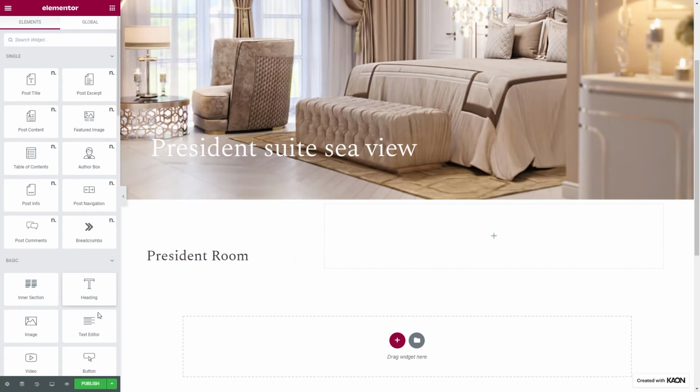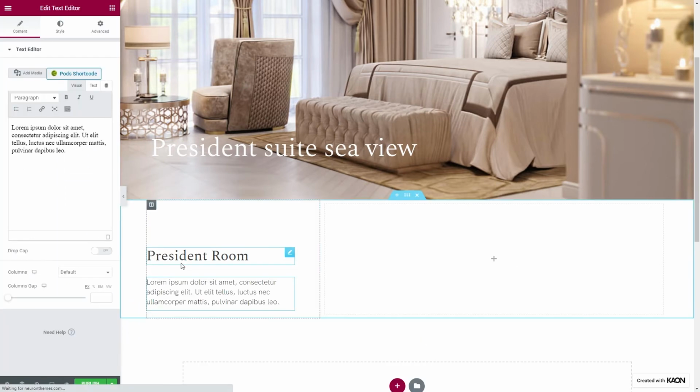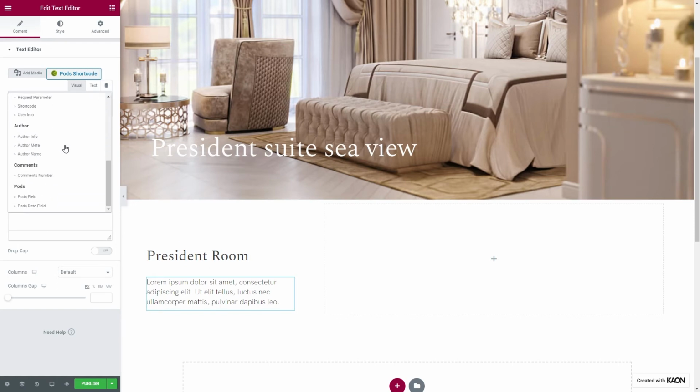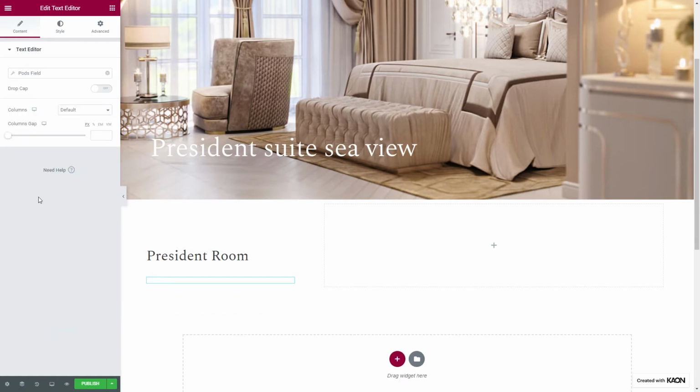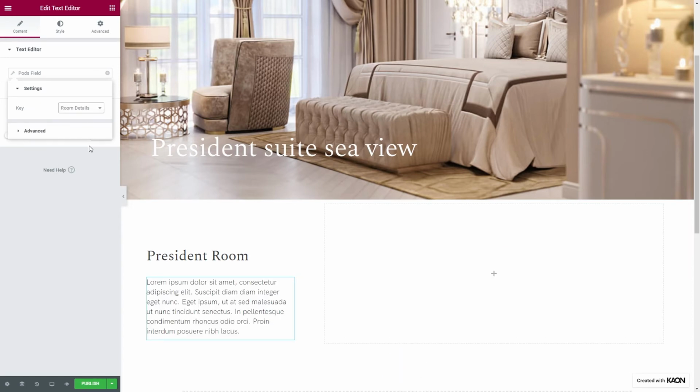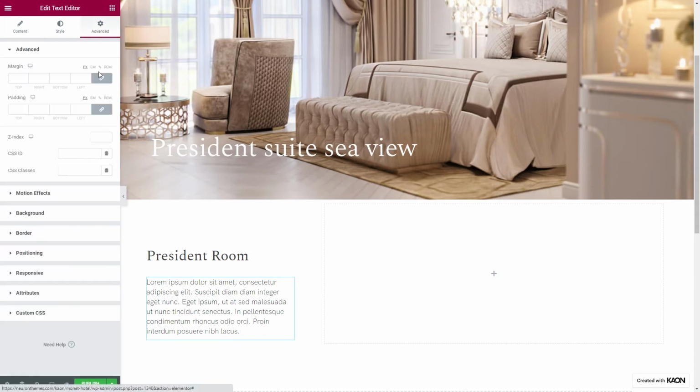Let's add the text editor element next onto the page. The same steps will be followed. Click on the dynamic icon. Under Pods, select Pods field. Click on the wrench icon. From Key, this time we'll extract the room details. And here we have presented the room details that we set on the back end. From the Advanced tab, we'll add a value of 40 pixels to the bottom margin.